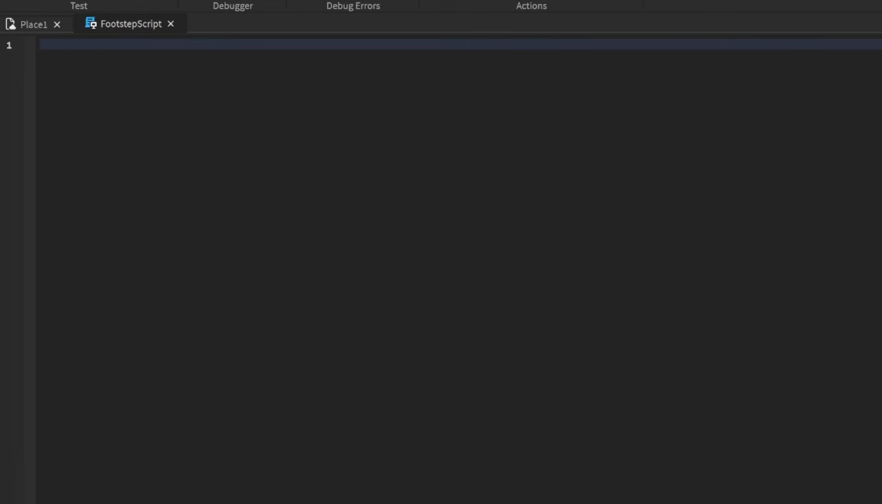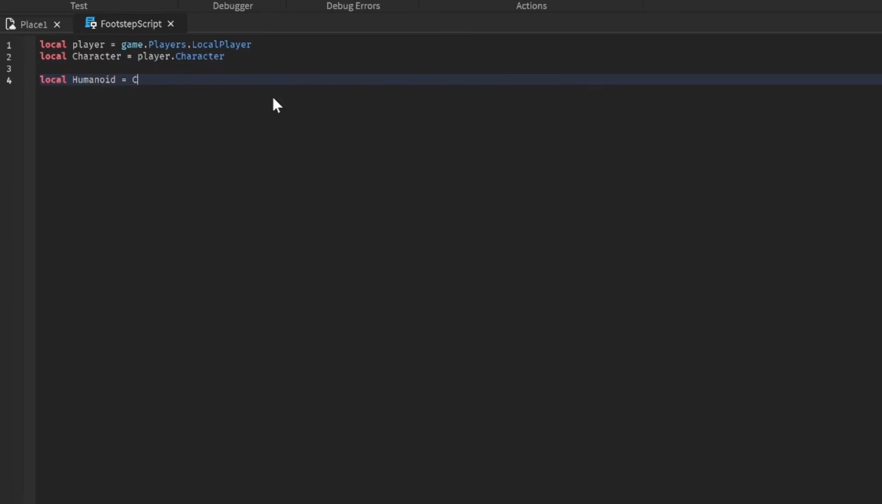So first thing that we need to do is get our player. So local player is equal to game.Players.LocalPlayer. Because it's a local script, we can get our local player. Now we need to get our character, so local character is equal to player.Character. Now we need our humanoid, because that's going to be determining whether we're walking or not. So local humanoid is equal to character:WaitForChild("Humanoid"). What WaitForChild does is it waits for our humanoid to load, and then it finds it, because sometimes the humanoid doesn't load and we can't find it.